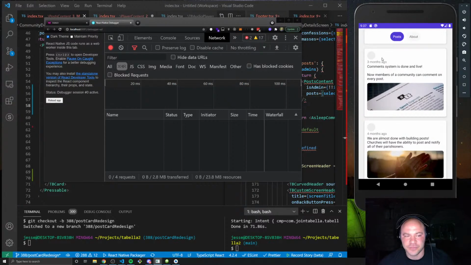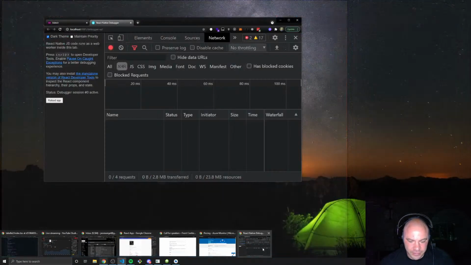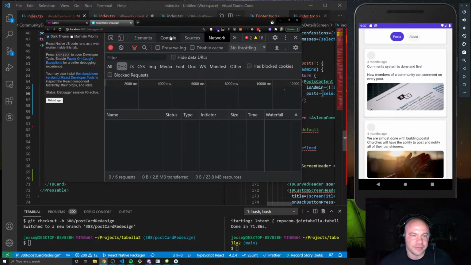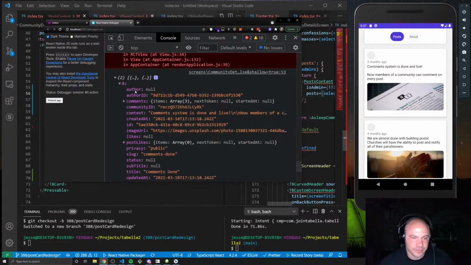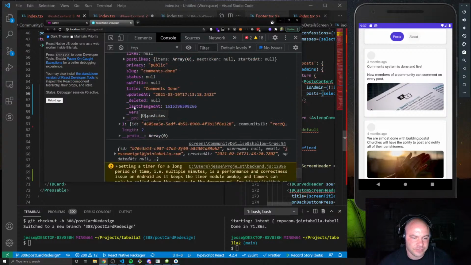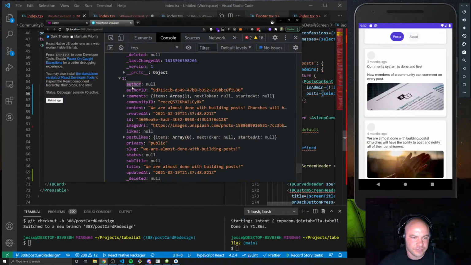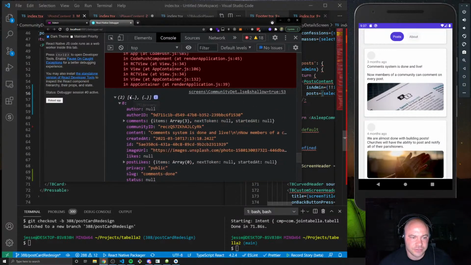Oh, you know what? I put the wrong data in here anyway. So for some reason this is not working, but now that I think about it, this is the wrong data. The data that we needed was not user data. We need data from the author of the post, which right now we're getting null for author, which is not good.